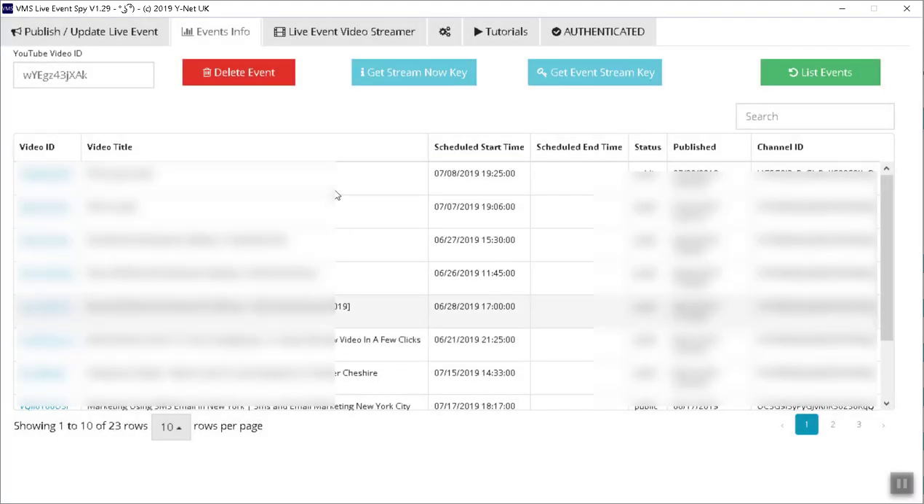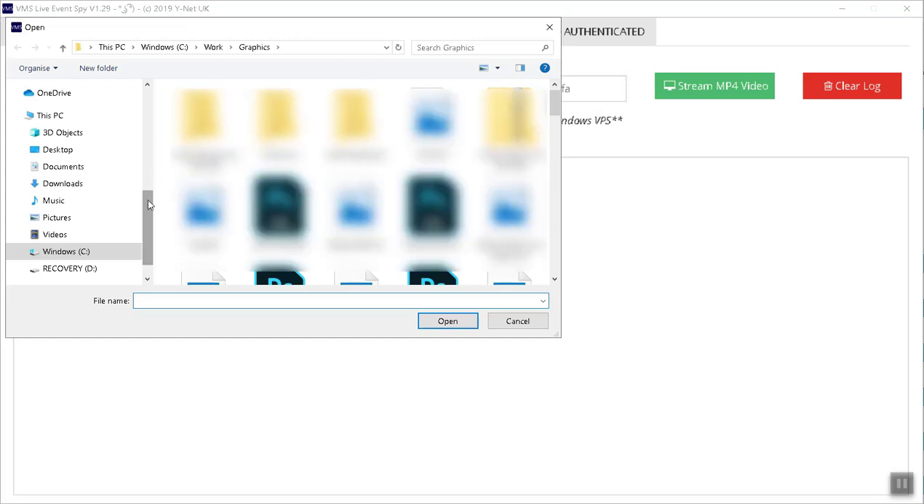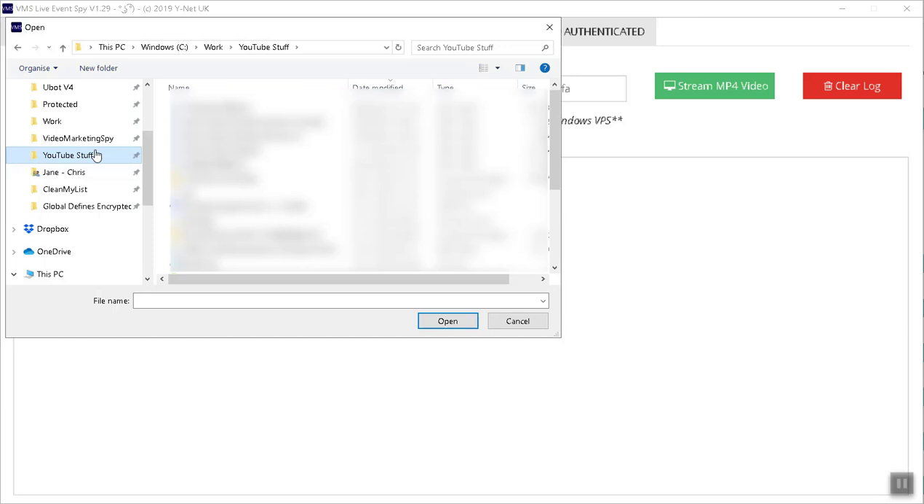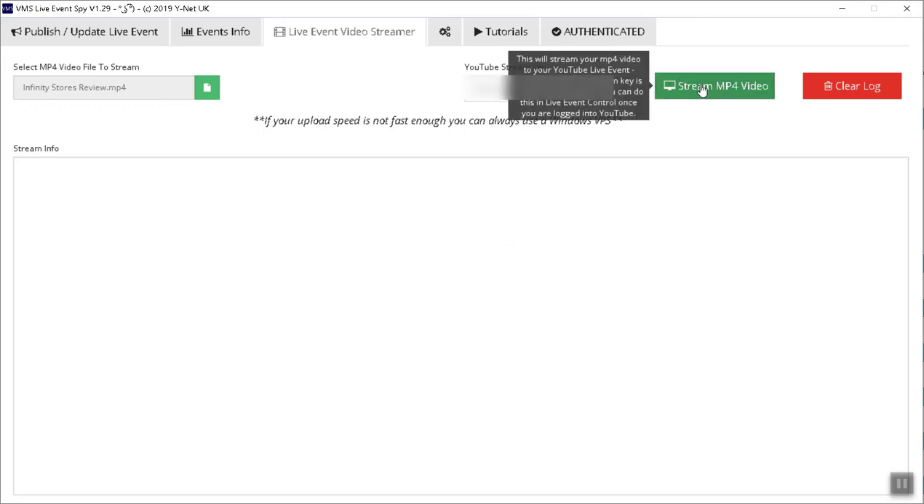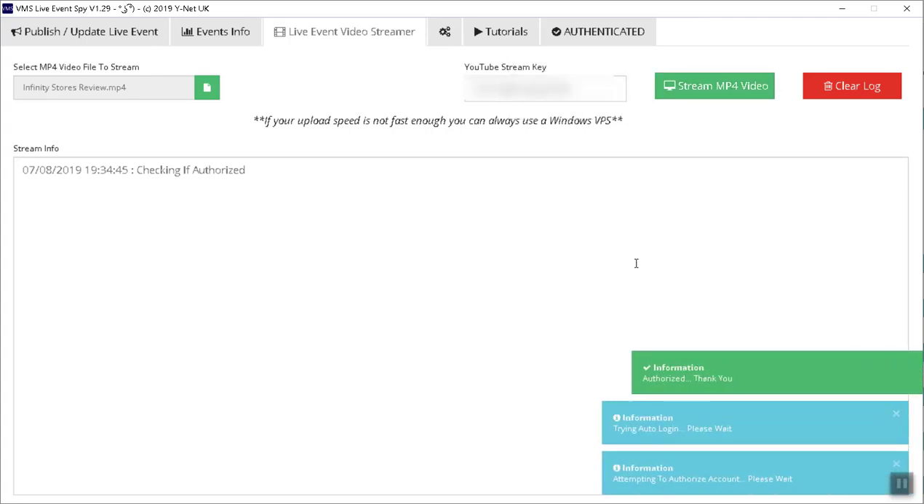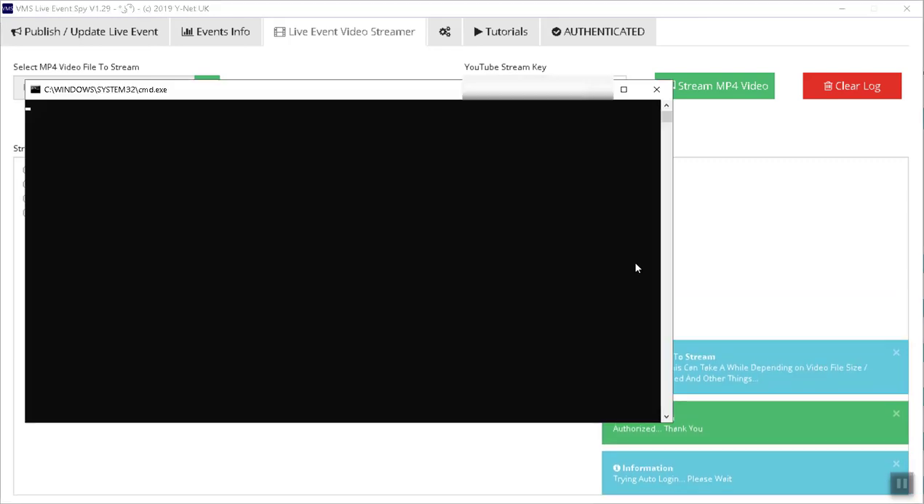Go back into the software, we'll click on live events video streamer, paste it in there, we'll select our video here, and we will click stream MP4 video. I'm not sure how this will actually go because I'm recording at the same time. I've never tried recording while streaming. It's not something that I'd usually suggest, but we can see.